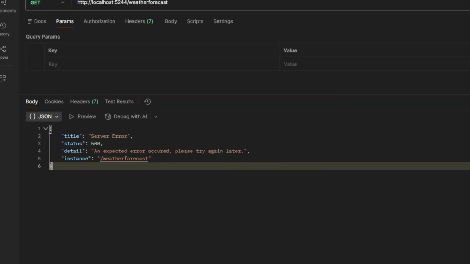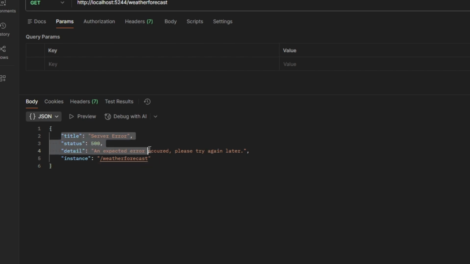And this time you can see that instead of returning the full stack trace, we are returning a much cleaner and professional-looking error message. Your API is now safer and much more professional. The global exception handler we just implemented will now catch all the exceptions and errors that occur in your application.